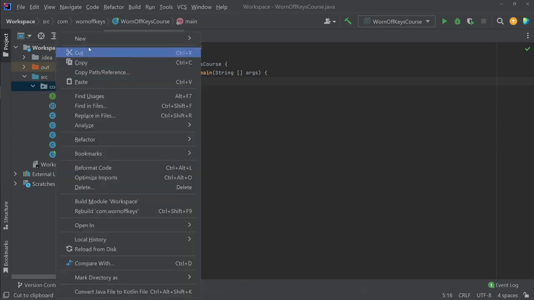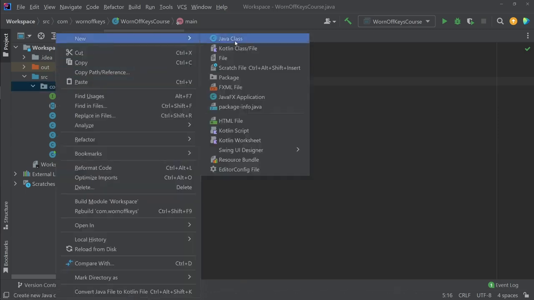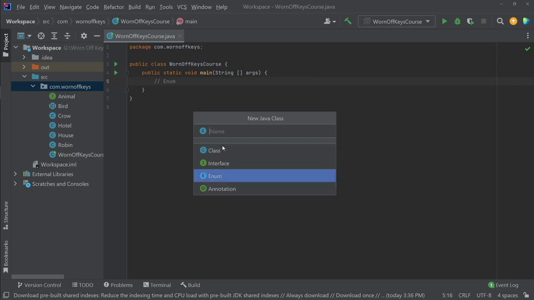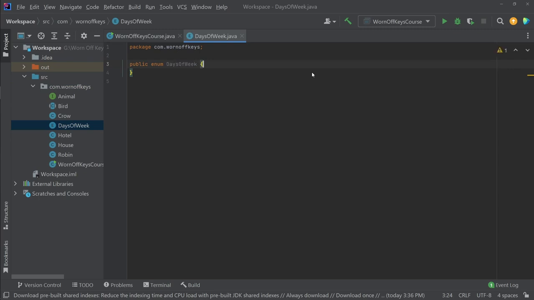So let's go ahead and make a new file here. We can select Java class, then here we can select enum, and I'm going to call this days of week. Now you can have enums that have whatever values you want, but typically these are going to be things that should never change. So they're not technically like a variable where you could have input from a user or some type of random number. These are the things that are going to be concrete and always used in the exact same way.